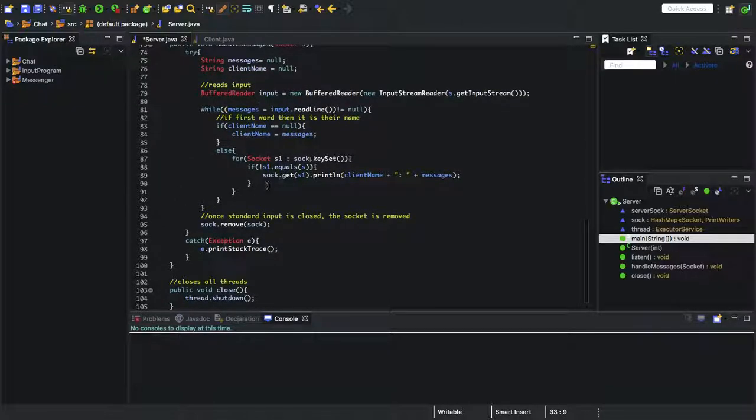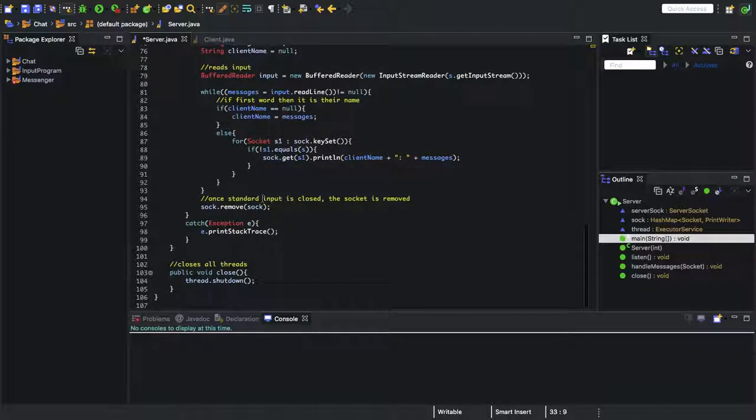And this is practically what that's telling us. While the input messages is not equal null, if their first word is null, then their first word is going to be their name. Also, if it's not null, if the name is already input, just print out the message with the client name next to it. And then once the standard input is closed, the socket is removed, and that's what this is doing. And then all the threads are closed within the close method, so they just shut down.